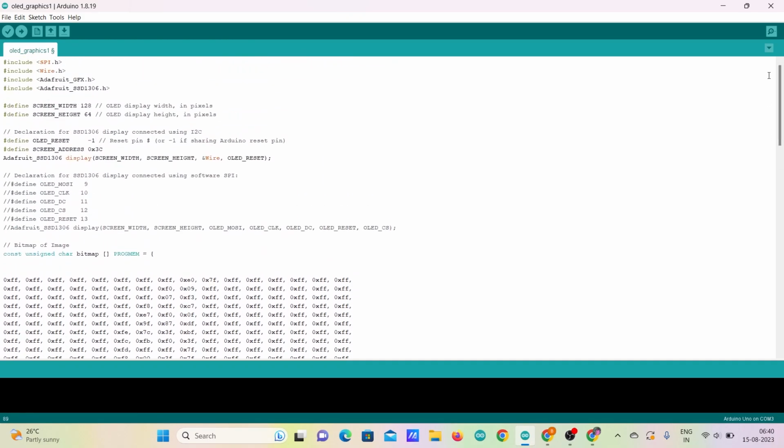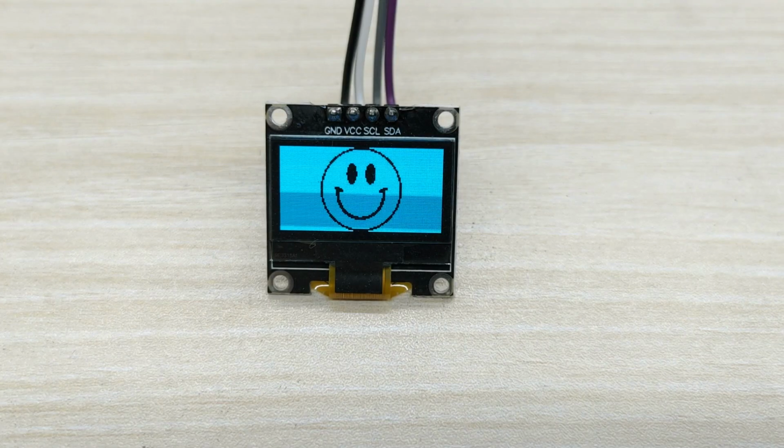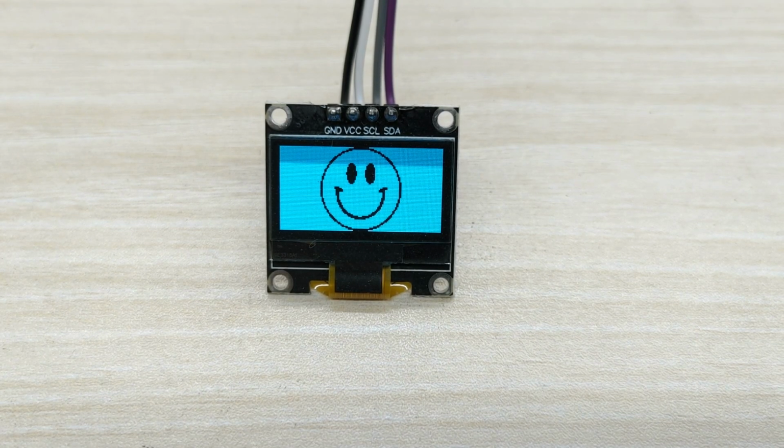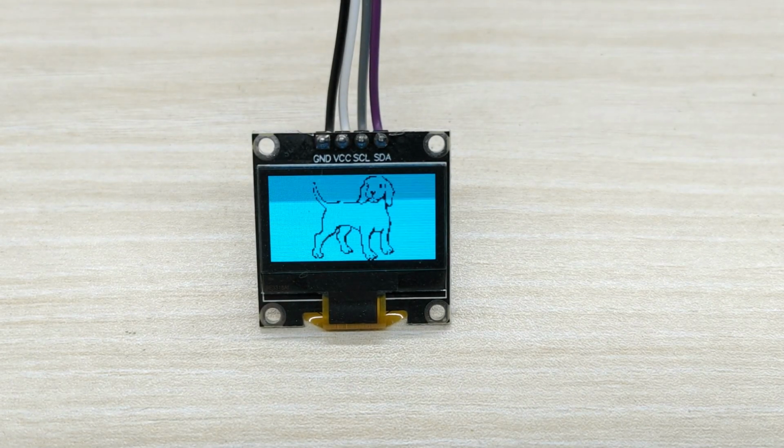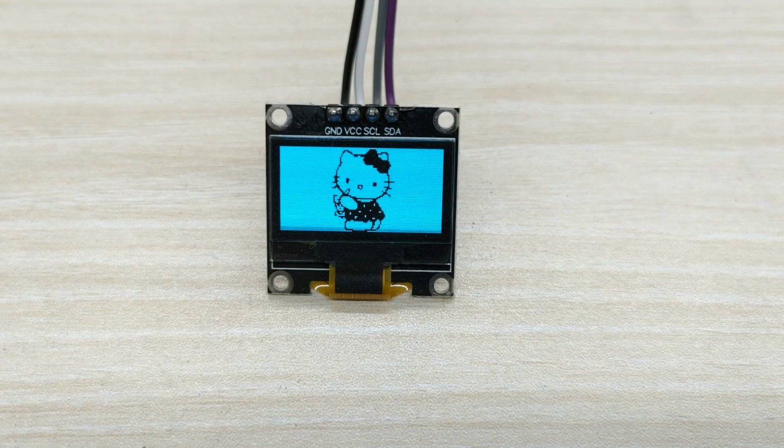After replacing the byte arrays, upload this code to Arduino. You can see that the image is displayed in the OLED display. Please let me know if you are facing any issues. I will surely help to solve the problem.